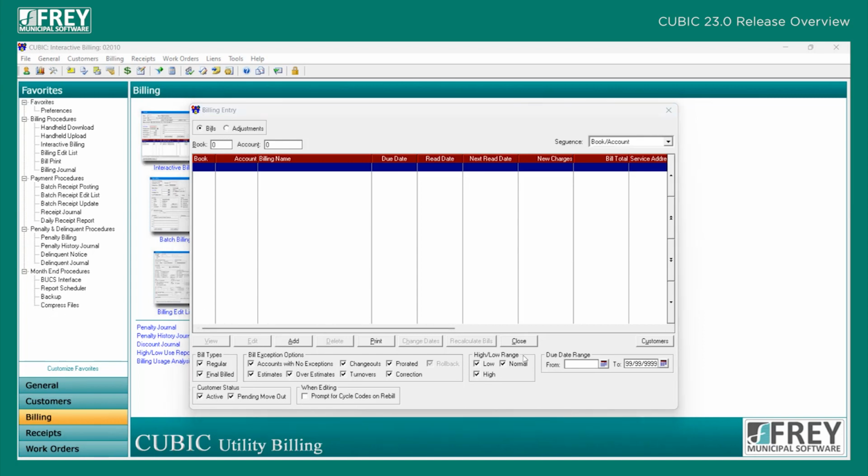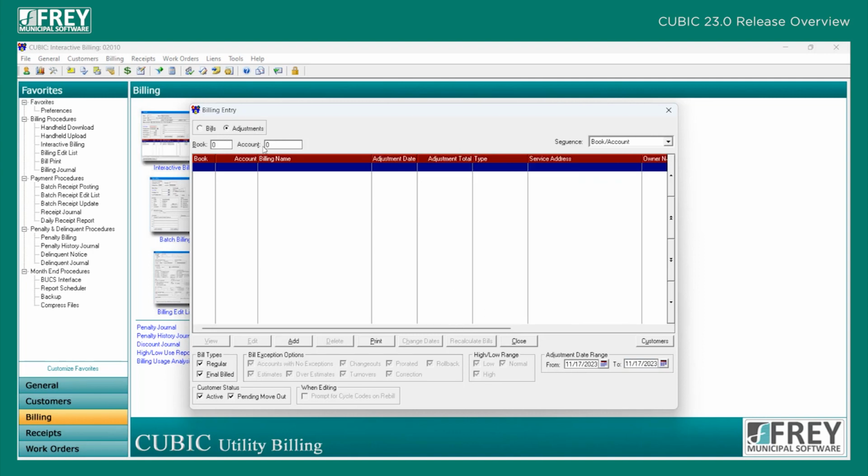A date range option has been added to the command window to filter what is displayed in the grid. When bills are selected, the date range will be a due date range to filter what bills are displayed by the due date. When adjustments are selected, the date range will be an adjustment date range to filter what adjustments are displayed by adjustment date.